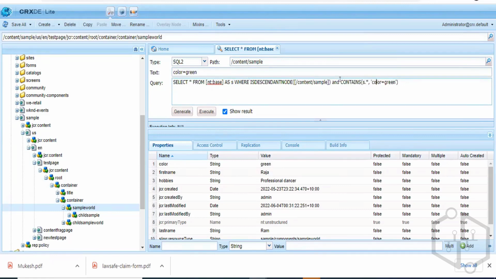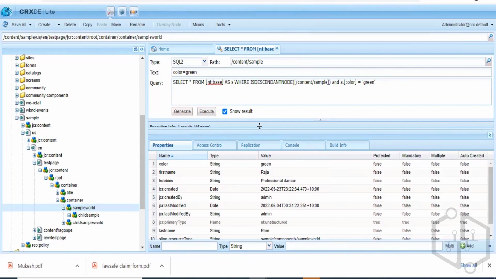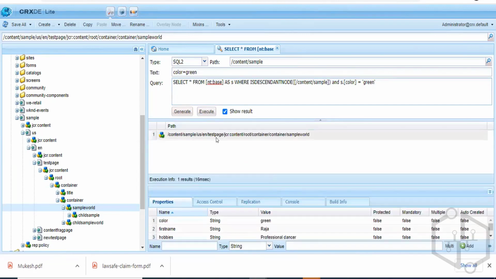This portion is not correct. Here we know that color is green. So here we will say s.color like green. Simple. And if I execute this, you will see you have one result over here.